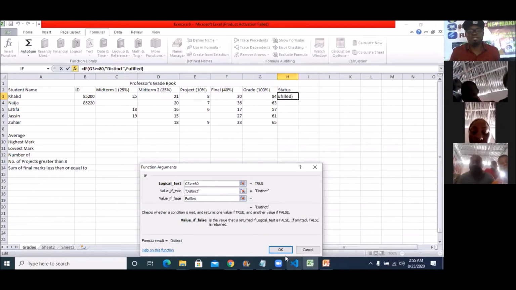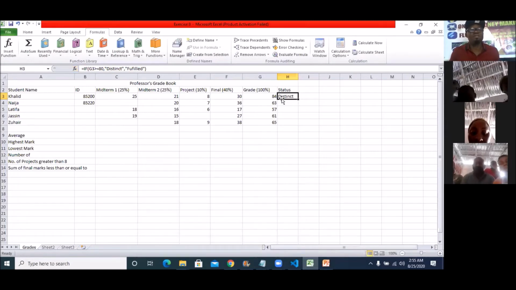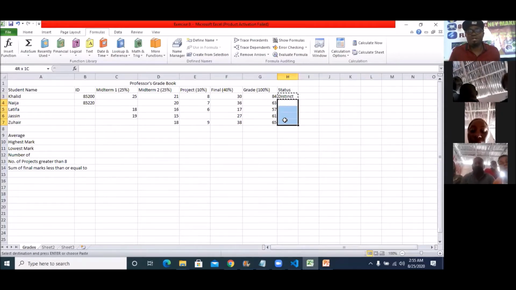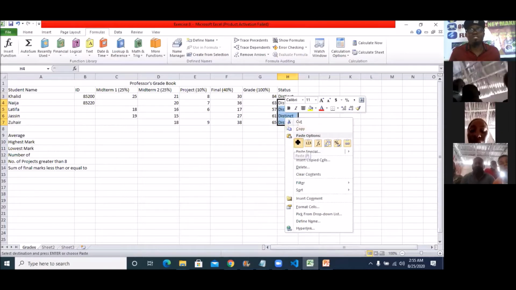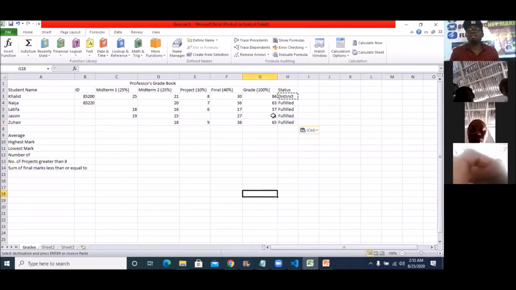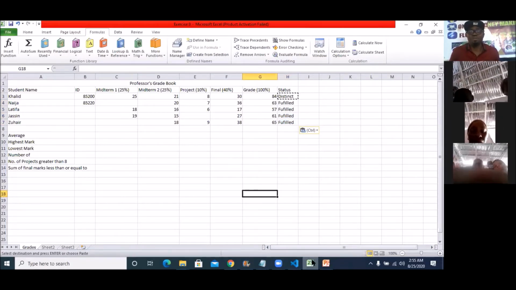So once you do that, it's solved. If I click on OK, it's telling me distinct. Why is it distinct? Because 84 is greater than what? 80, isn't it? So if I copy this and paste it across, what am I going to see? I'm going to see fulfilled, fulfilled, fulfilled. Why am I seeing all these fulfilled? Because all of them are less than 80. 63 is less than 80. 54 is less than. 61 is less than. Are we clear on that? So you can see that with a simple IF statement, we're able to do this.